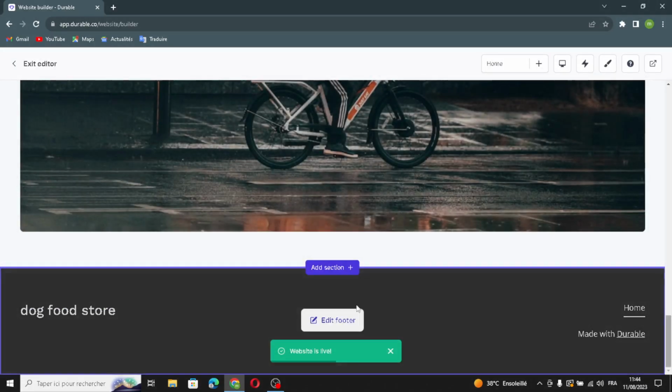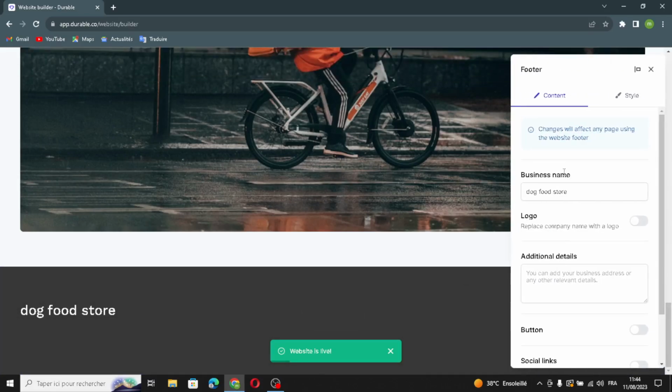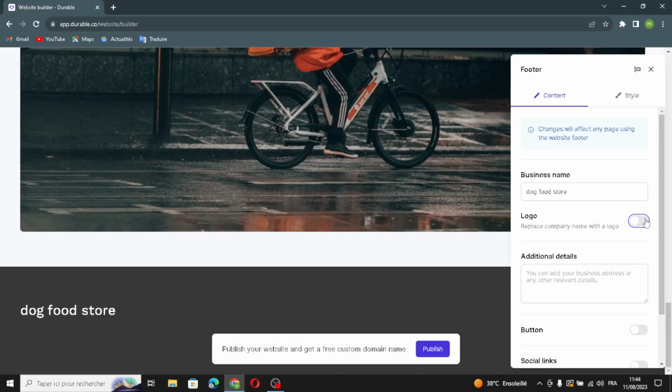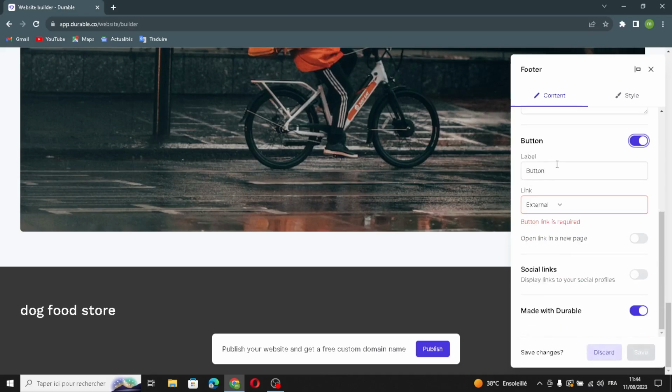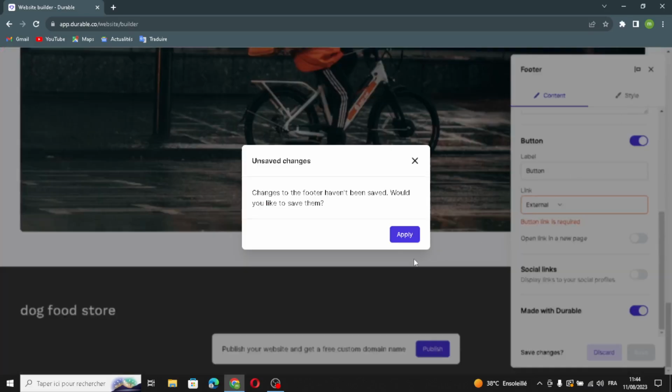After this, I think this is the last section. Click here and you can change your business name. You can also turn this on or turn it off. You can add your additional details. You can turn this button on. You can change this, and here also you can add your link. After this, just click save and it will be saved.